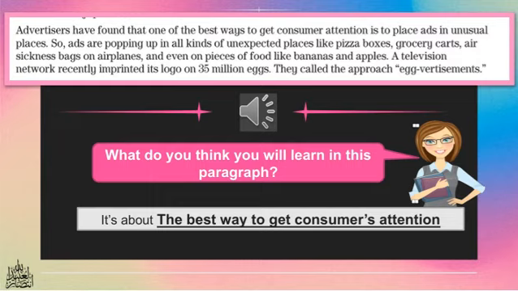Let's talk about the best way to get the consumer's attention. So, what do you think you'll learn from this part? Well, first, it's all about understanding what truly captures someone's interest. It's not just about loud advertisements or flashy visuals, but about creating a connection. We'll explore strategies that make your message stand out in a crowded marketplace.